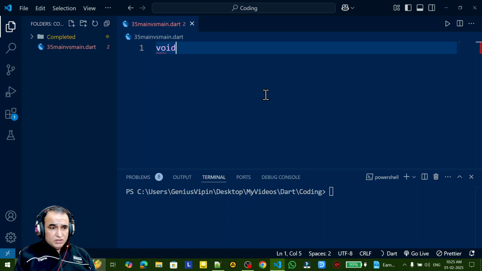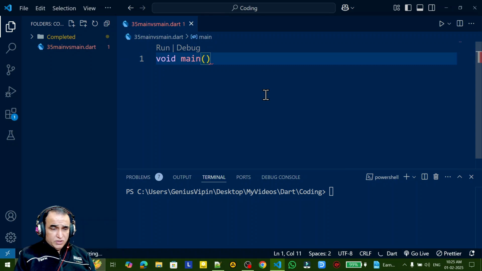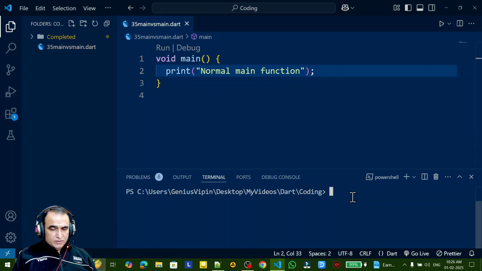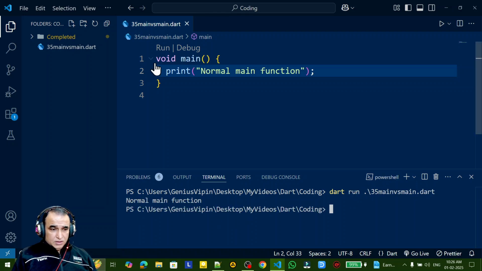So the first one is the normal main function, which we have been using in previous videos also, like this. It's a simple one: main, and we just run it with dart run, file name, and execute. Simple one, but this is one version of the main method which we have been using in my previous videos.